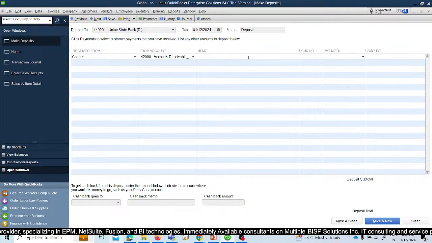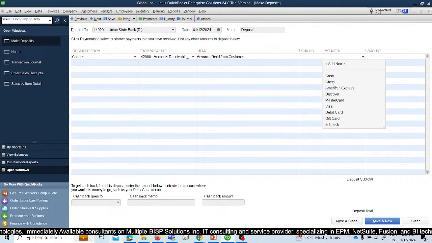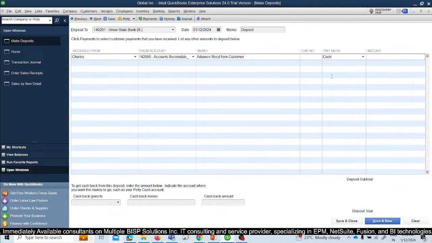Now you can mention the memo here, that is advance received from customer. Then payment method, whether it is cash or check. So here I'm selecting cash. Now enter the amount here. So here I'm entering the amount $100. Okay, now after that let's click on save and new.